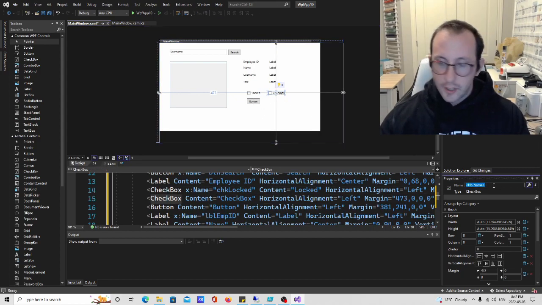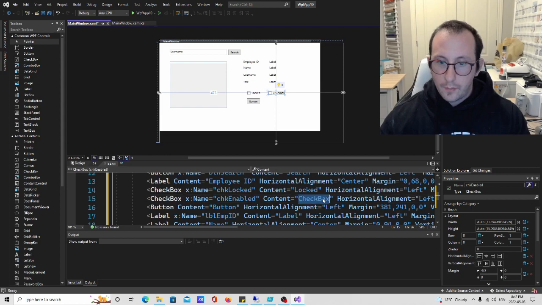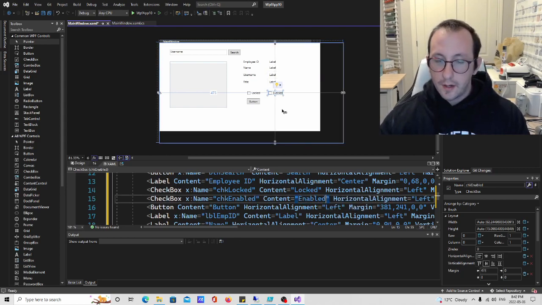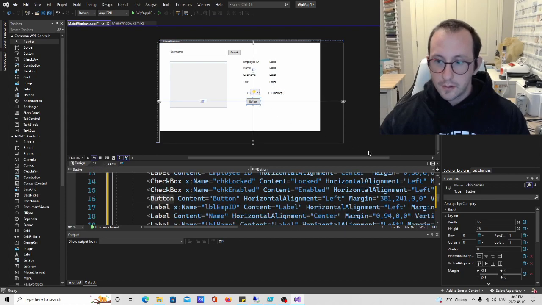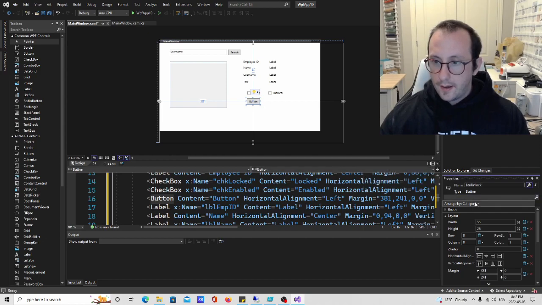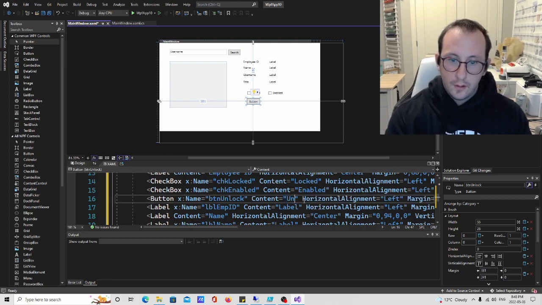And our second checkbox is going to be CHK enabled. And then the content for that one is going to be enabled, and it's going to be checked if it is enabled and unchecked if it is disabled. And then our last button here, we're going to name BTN unlock. And we are going to go ahead and put the content to that. We are going to set that to unlock.